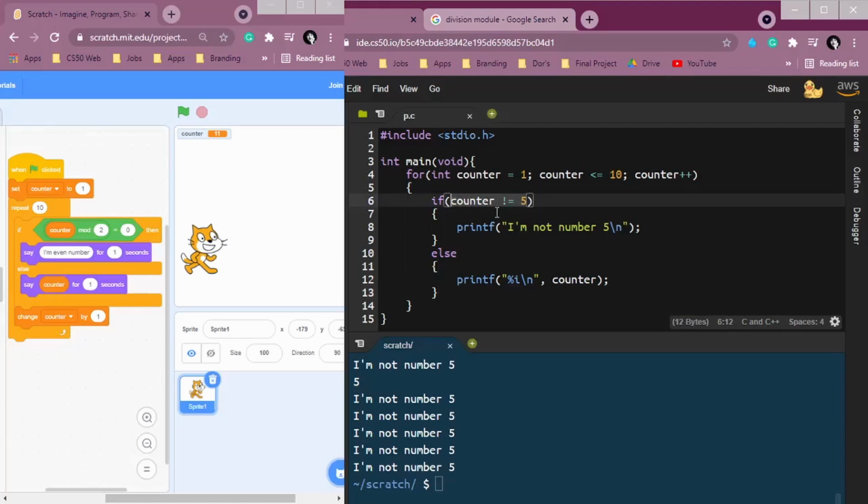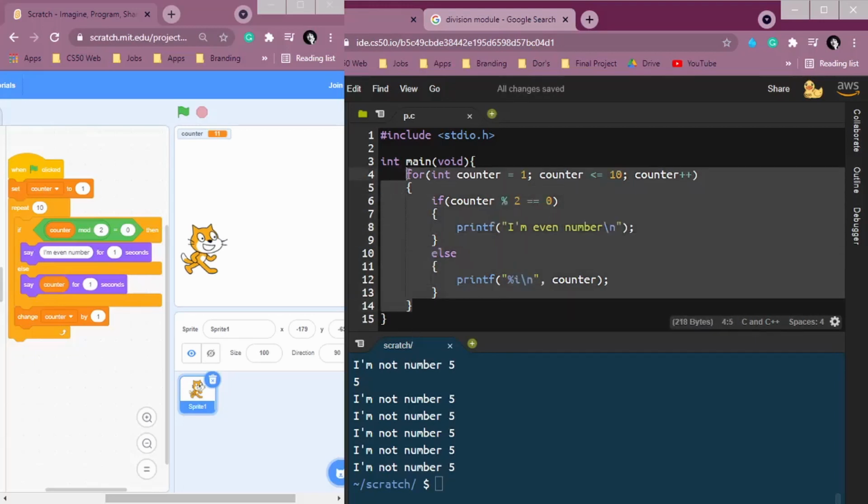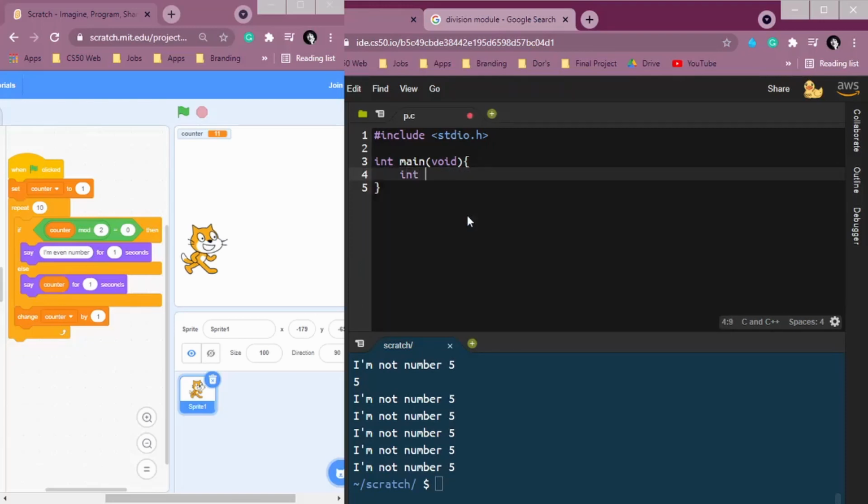Here, instead of counter not 5, we're going to say counter module, the module operator is a percent, okay, 2 is equal to 0. And here we're going to say I am even number, okay? But before we do this, let me just show you how it works. So for example, int remainder equals 10 divided by 2, and we do printf %i, go to next line, r.